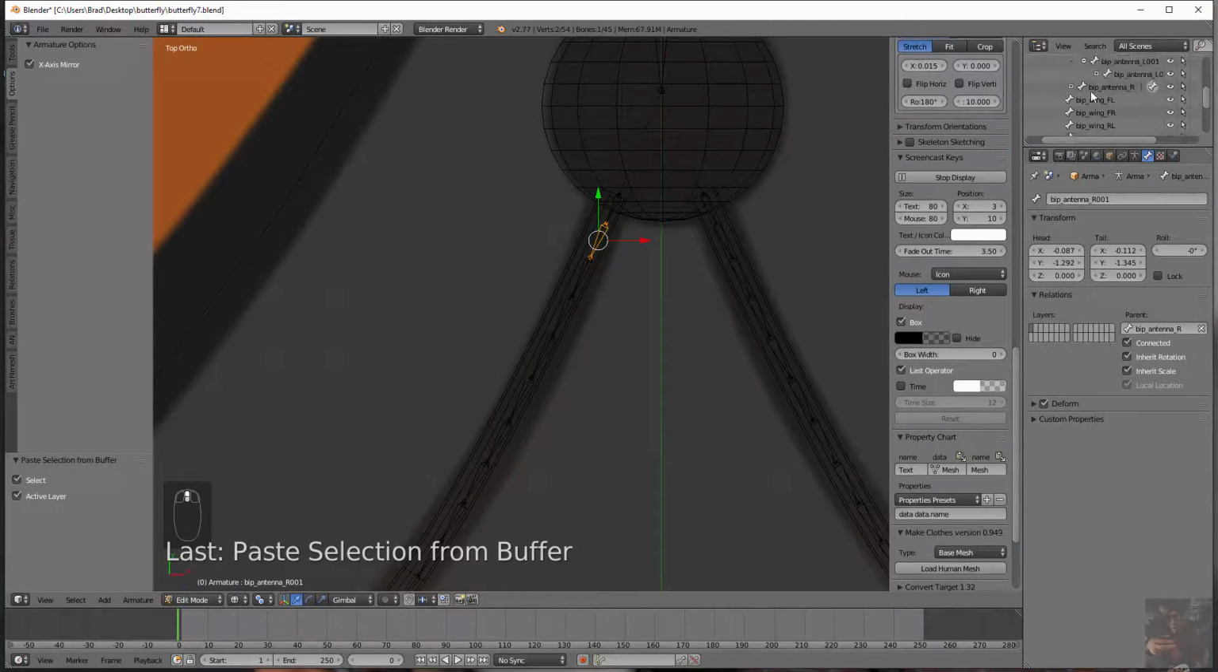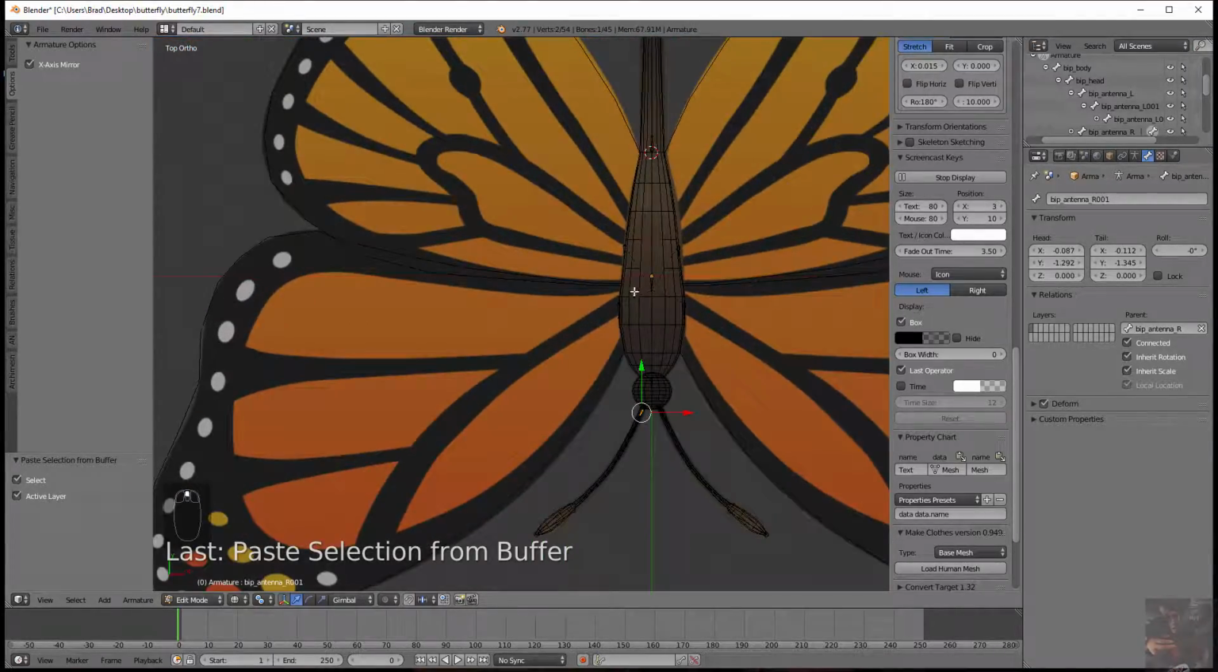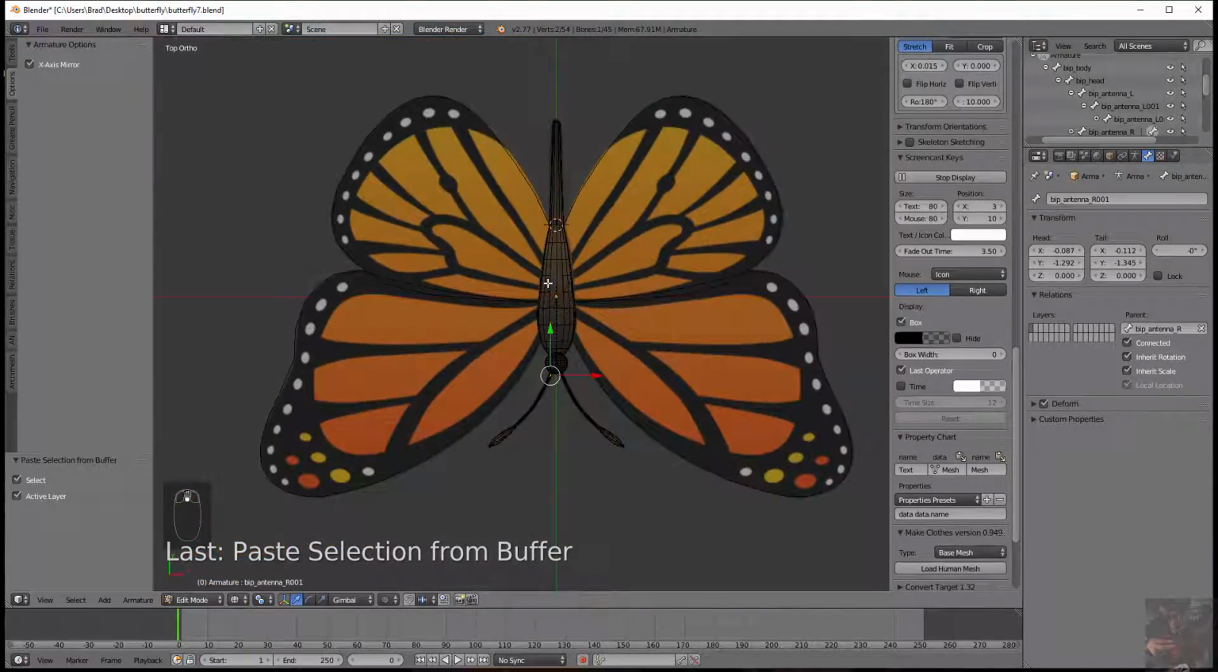Okay, now that that's done and we have all our bones named, what we're going to do is let Blender try to assign the actual bones to... No.